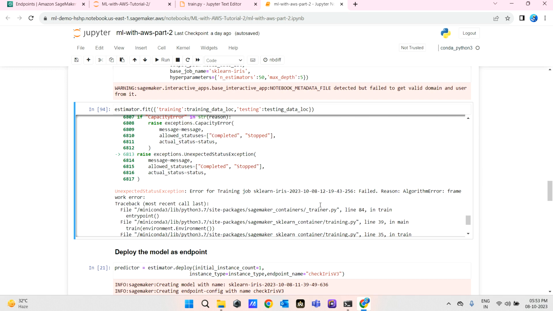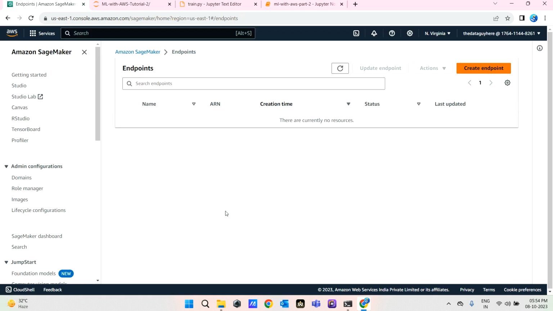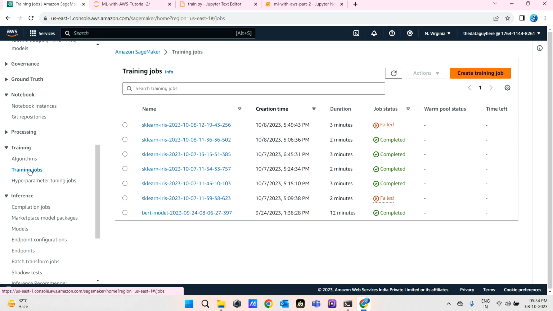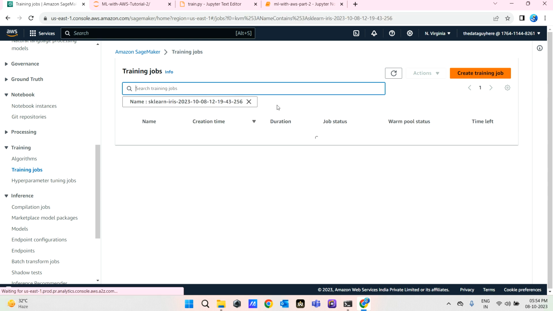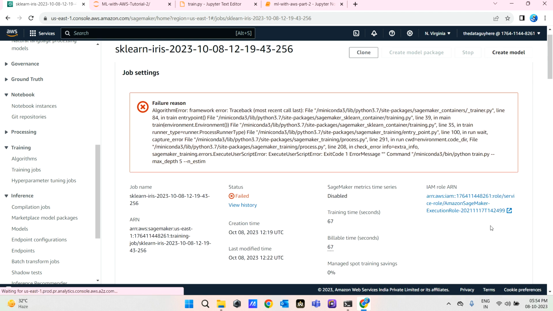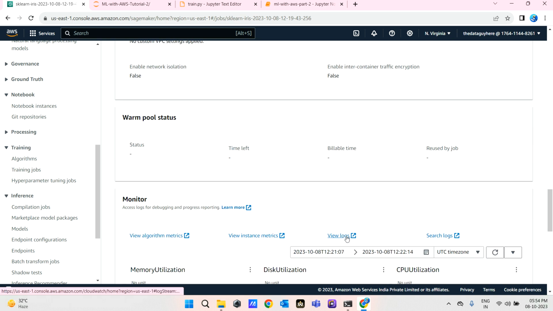So what you can do is copy the training job name and go to CloudWatch and search for it. Or just go to the training jobs. This is a recent one, but if you want to search by name, just give the name here and search for it. Okay, this failed. Just click here, and from here let's go to the CloudWatch log. Let's wait. Where is the logging? Yeah, view logs. This will take us to CloudWatch.